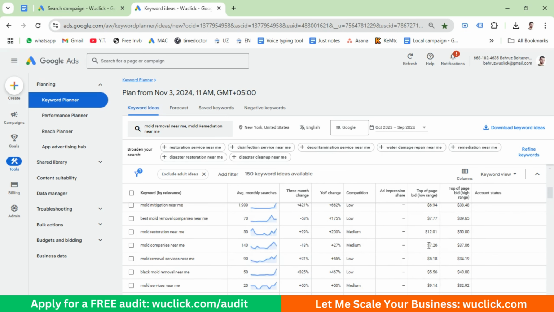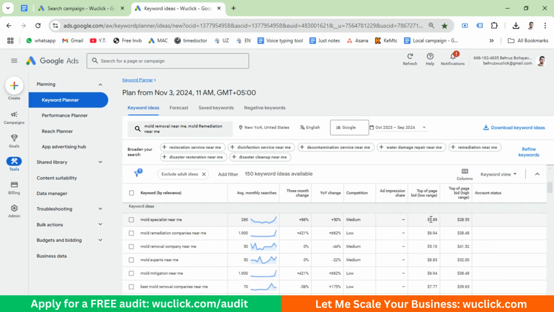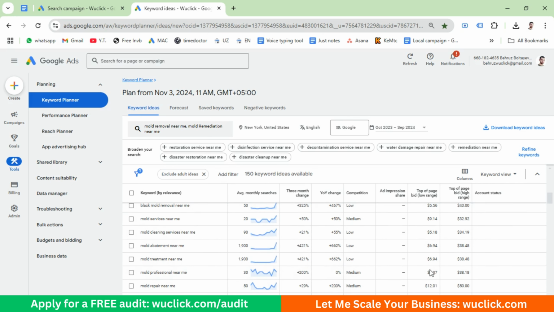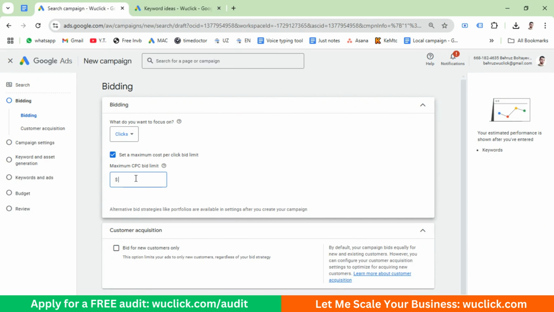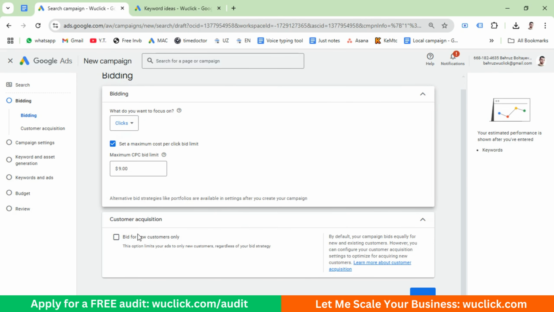So to be eligible for most of these keywords, we need to be bidding at least, let's say, $9. So if we're gonna bid $9, we're gonna be eligible for most of the keywords. So let's say we're gonna bid $9, and maximum cost per click is gonna be $9, and we're not gonna be paying more than $9. So after that, scroll down, customer acquisition. We're not gonna focus only on new customers, so that's why we're not gonna check this, and click on next.